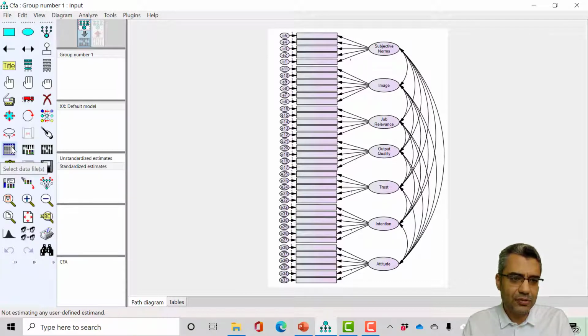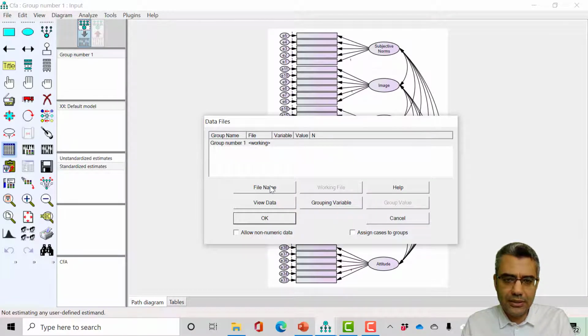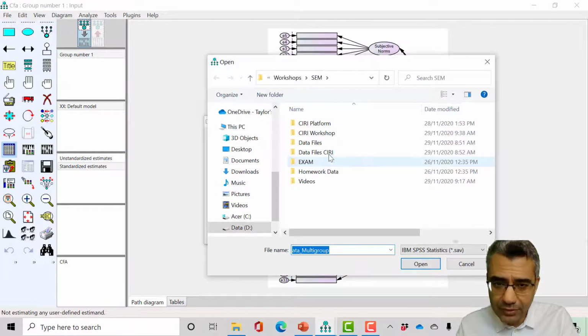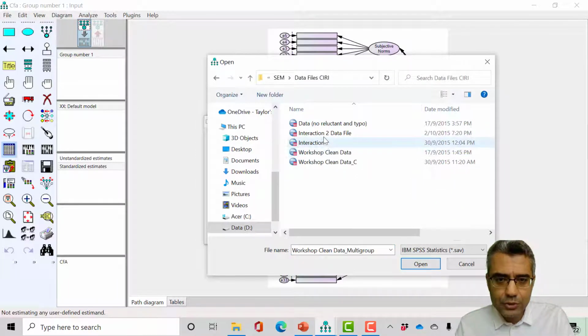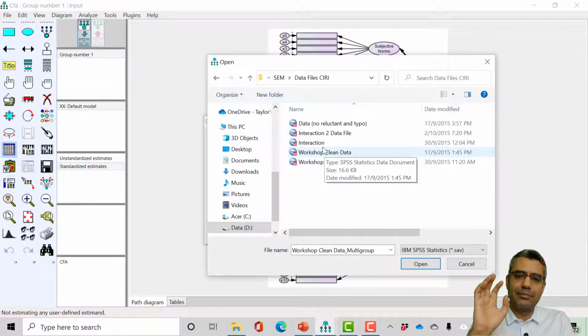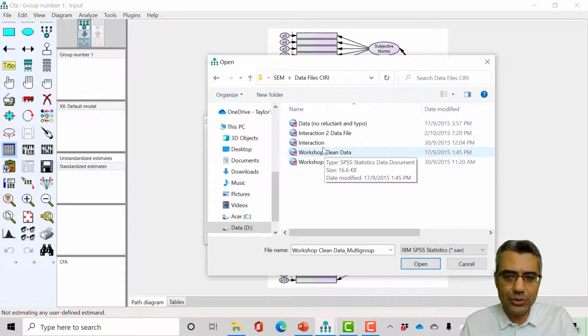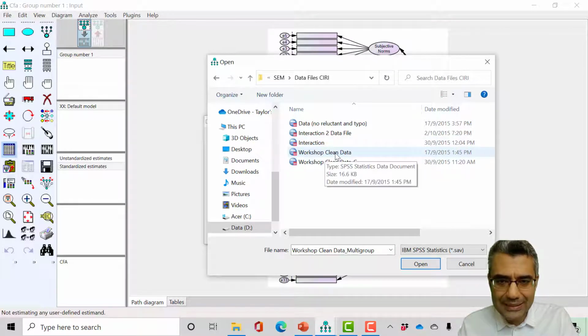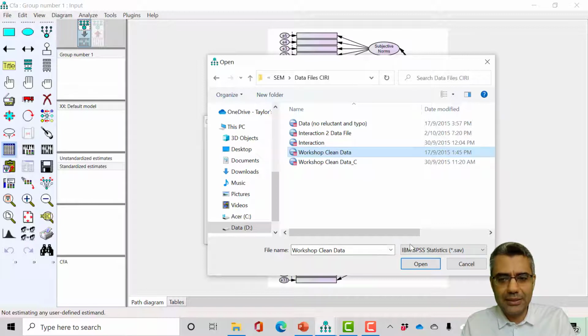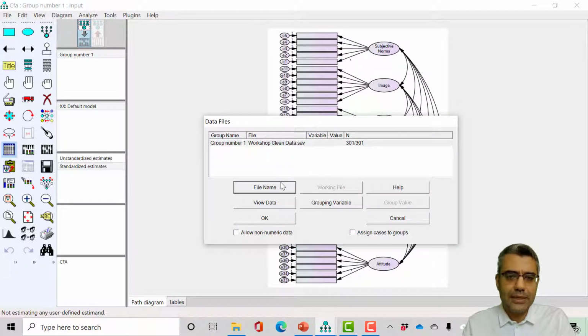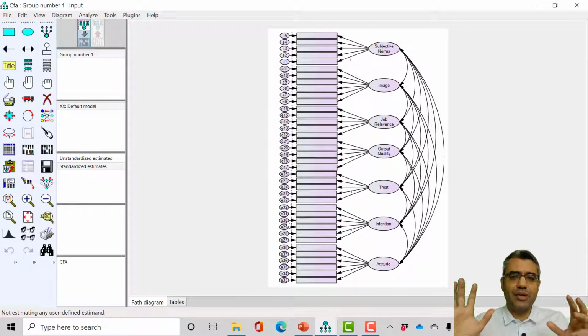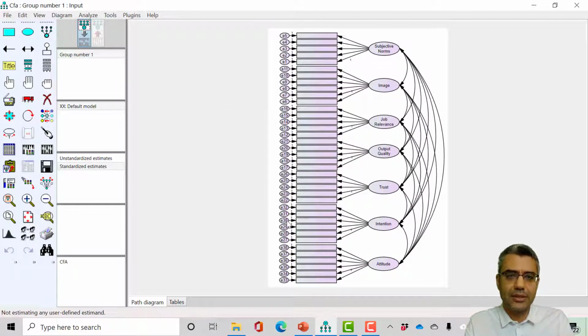There is a tool here, select data files, click, and then here file name. So where is your data file? My data file is here. The data file we want to use is actually the data file that we cleaned already in previous videos. So it's workshop clean data. So click workshop clean data, open. And you see there are 301 cases. We already knew this, right? And then, okay. So now the data file has been linked to your model.